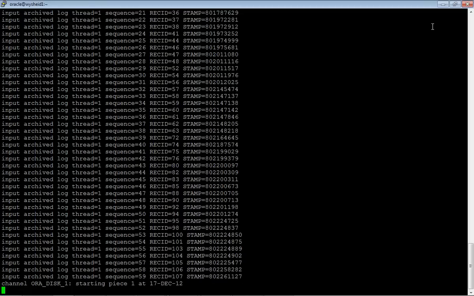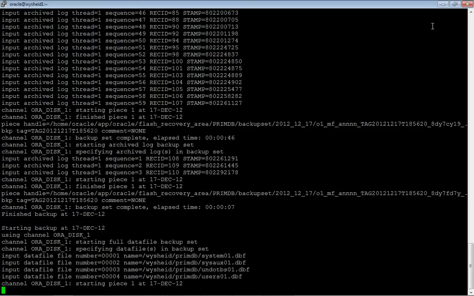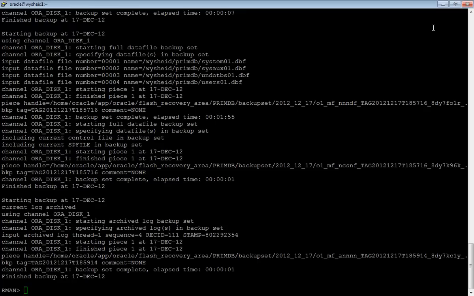Since I have not taken the backup of this database for quite a long time, it has a lot of arclog files generated. So it may take us a few minutes to take the backup of this database. Here you can see that it has completed the backup of the arclog files and it's proceeding to take the backup of the data files. Now the backup is completed.